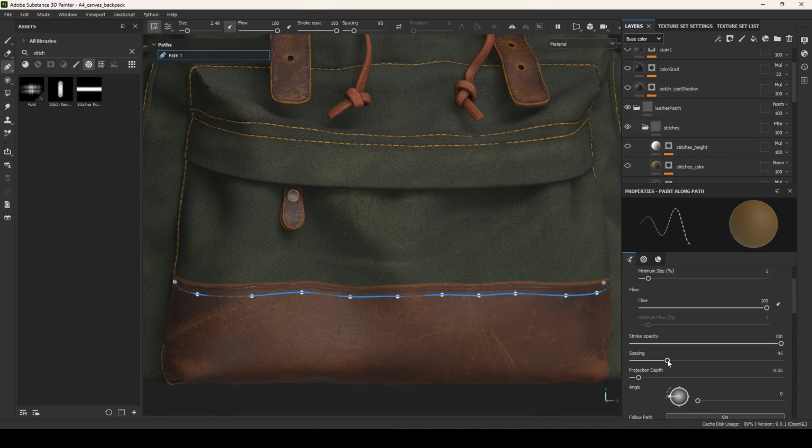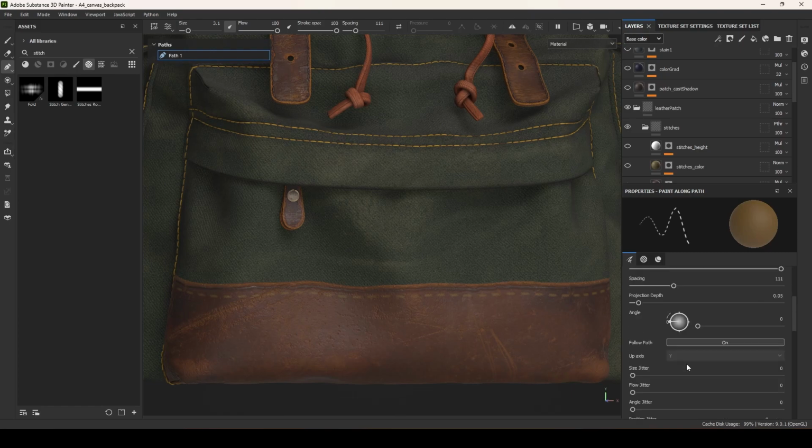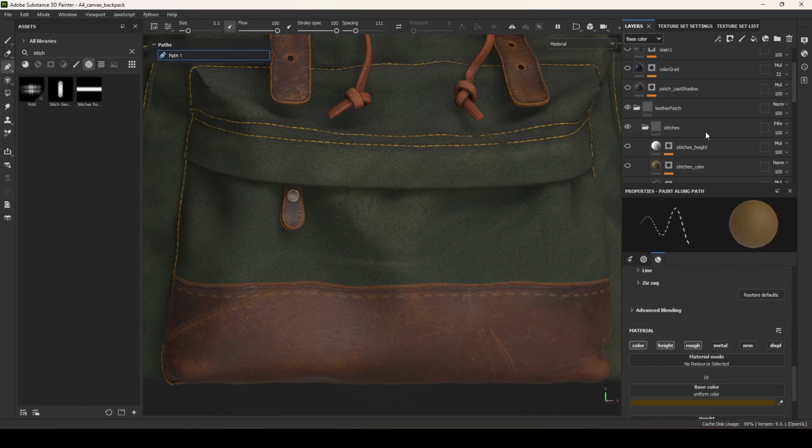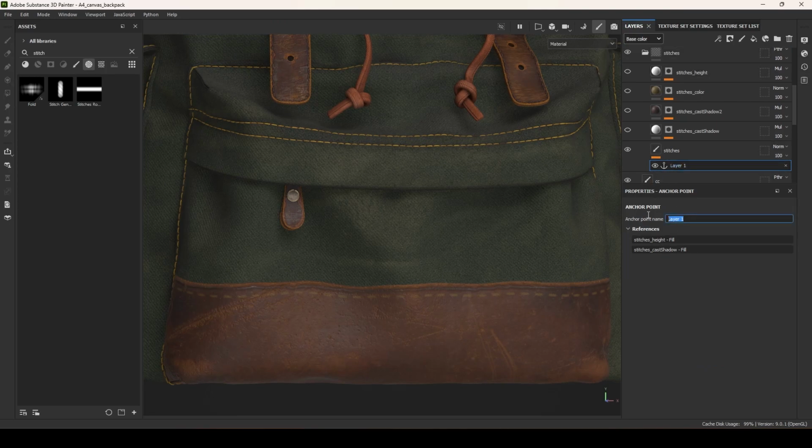I just adjusted the spacing. If I want to look at what that looks like, let's turn that off. So I'm adjusting the spacing if I want wider, slower spacing. If I want to change the size of the stitches, I can do that. Maybe let's make them a little bit bigger. Like I said, that information's in there, and I added an anchor point to reference this. Let's call this Stitches anchor. So you can see I'm using it in a height and shadow layer.